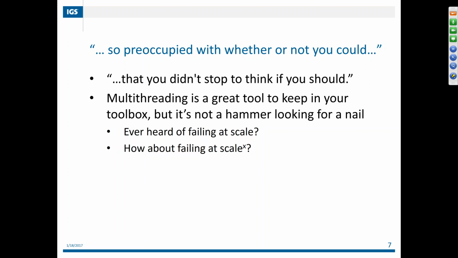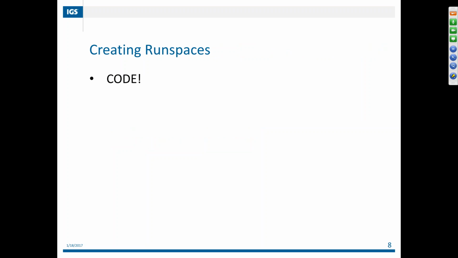So instead of failing at scale, I like to think of it as failing at scale to the X power. If you have scrutiny in the code that you run in production, you probably want to be extra scrutinous of any code you run in a runspace. Okay? So that's my elevator pitch about what runspaces are, what they do, and multi-threading.